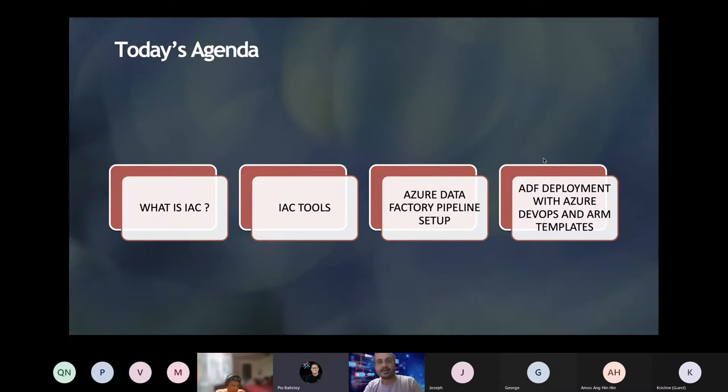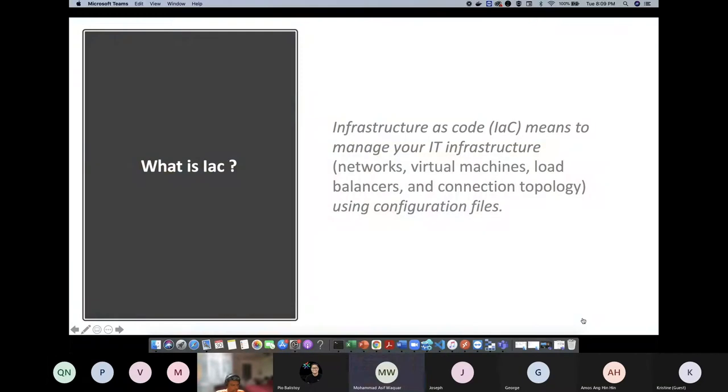Actually, it's quite a beginner session, so you don't need any prerequisites about IAC, meaning infrastructure as code, or about Azure Data Factory, or DevOps. I will try to touch each topic a bit, just to give an overview. So before we start, what is IAC, infrastructure as code? In simple words, infrastructure as code means managing your infrastructure, like your networks, virtual machines, load balancers, and connection topology, using configuration files.